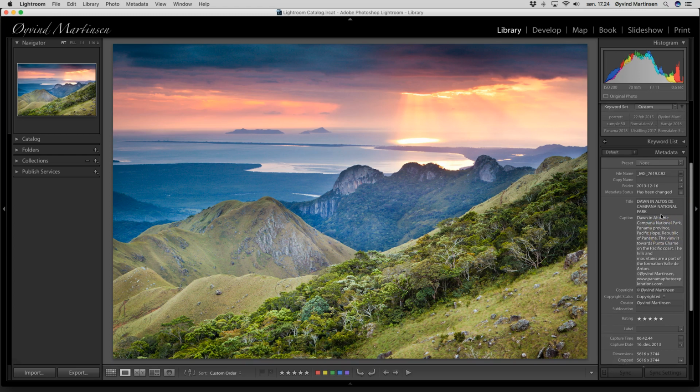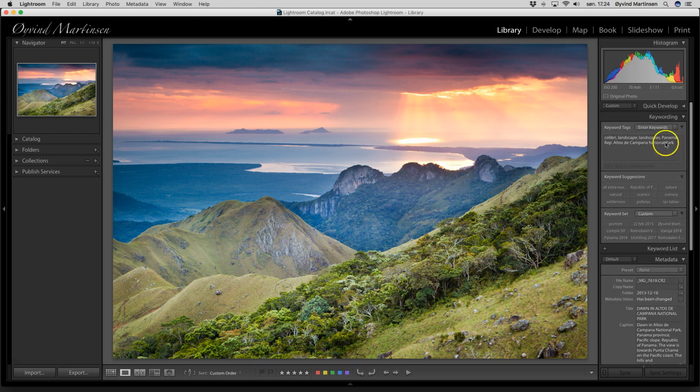Oh, and I was there early in the morning, and here we can edit the keywords. So we're going to go for first Panama and Republic, and we're going to go for Altos de Campana. Select that one and enter. Remember to separate the keywords with comma. We have Altos de Campana. I'm going to remove that one.